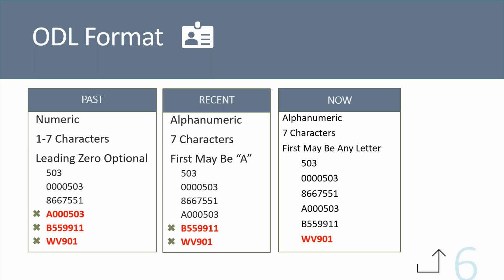Recently, I want to say 3 or 4 years ago, but it could have been longer, they made a change because they ran out of numbers, so that the driver's license could be the set of numbers that it used to be, or start with a letter A followed by exactly six numbers. In the recent box on your screen, you can see the valid and invalid numbers for comparison.